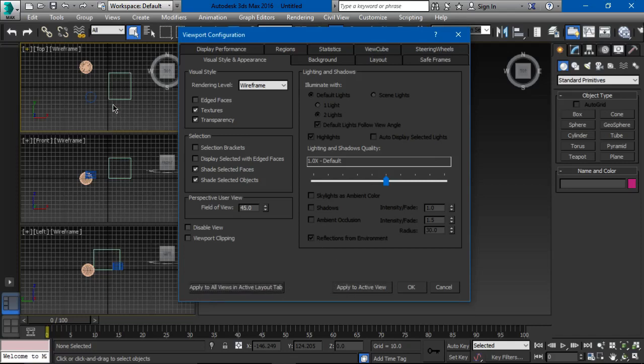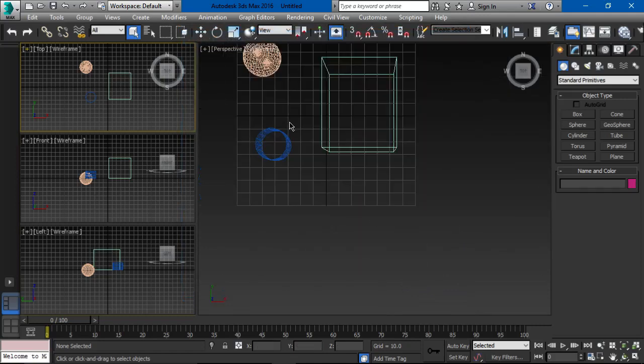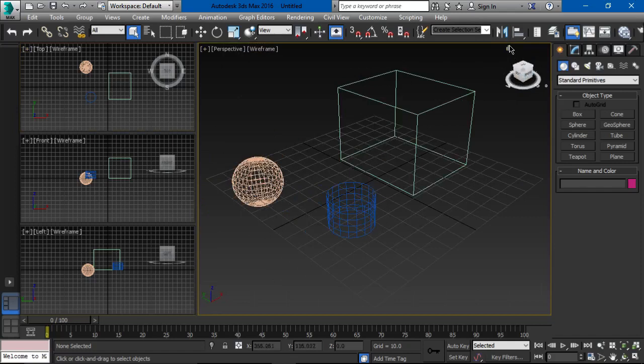So we have currently this one in focus. If we click on this button here, this is going to affect just this view, and this will affect all of the views. Alright, so shaded selected objects will work inside the wireframe. So let me show you what I mean. So if I just click OK here, and just clicking on this home button will reset the camera here.